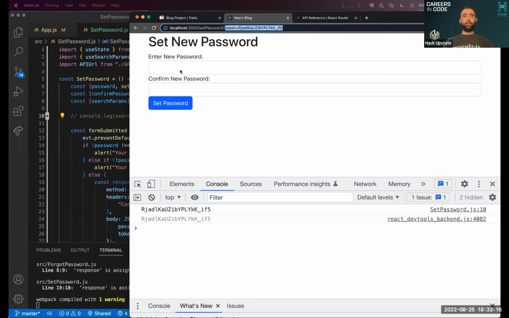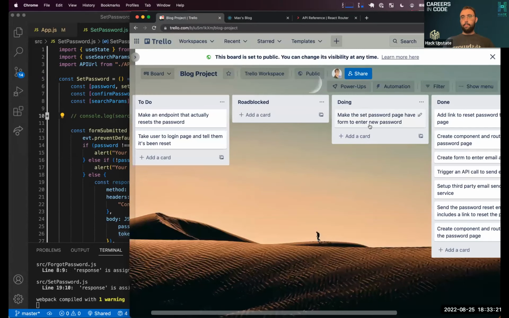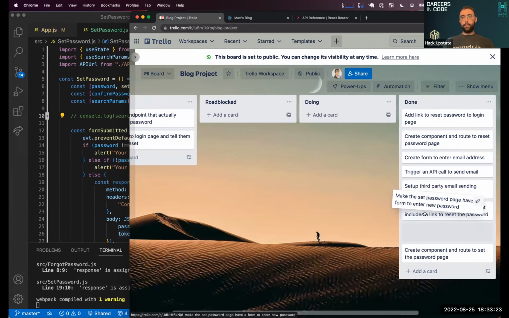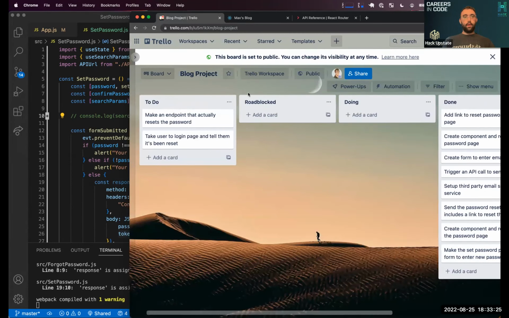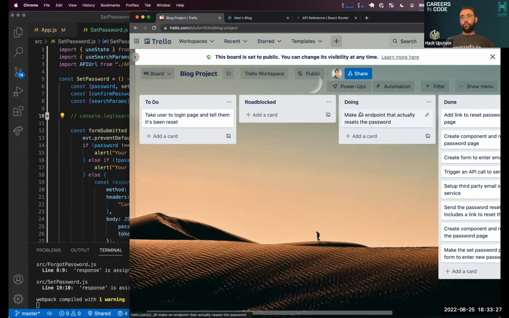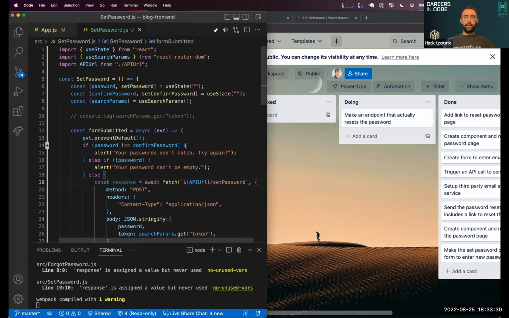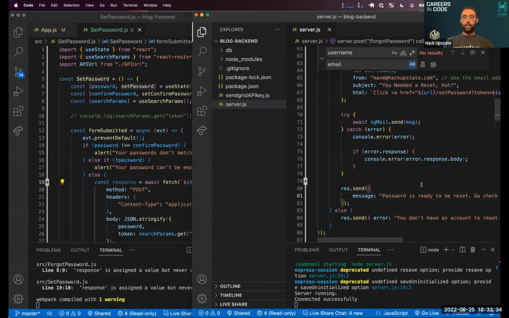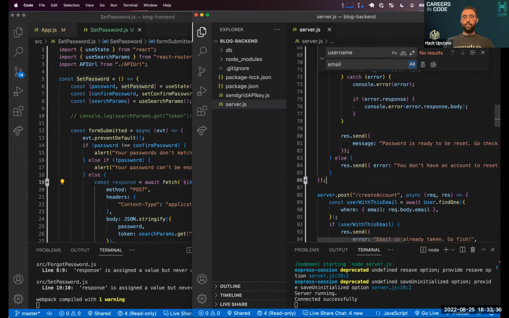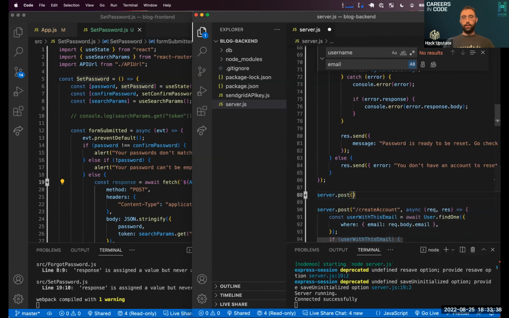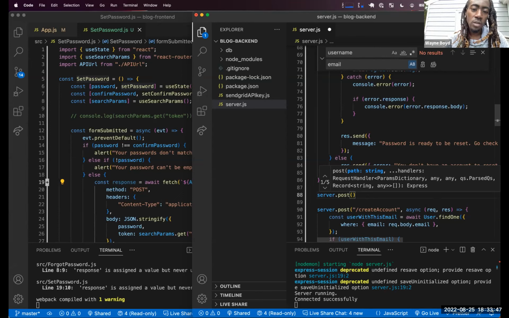All right, believe it or not, we are almost done with all of this. So we go back to our Trello: make the set password page have a form to enter the password. We did that. Make an endpoint that actually resets the password. Well, we're calling this mythical set password function. We need to make that work. So this is hopefully nothing surprising for you at this point. We server.post. Actually, does anyone want to try and write this? Endpoint.